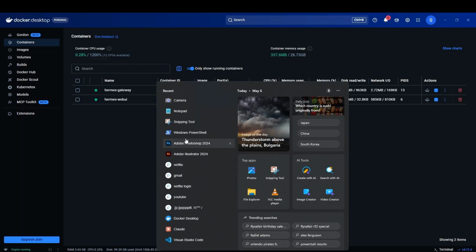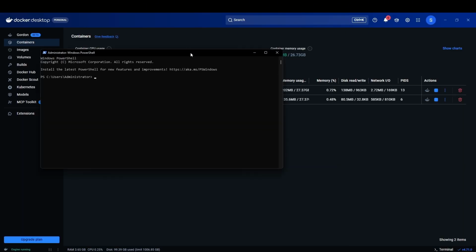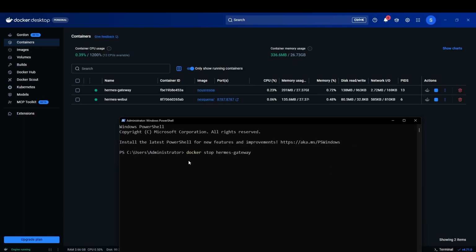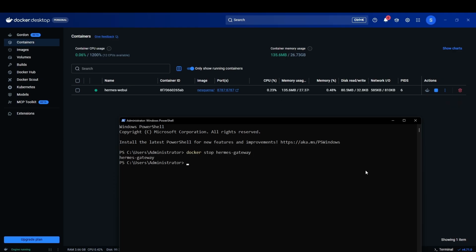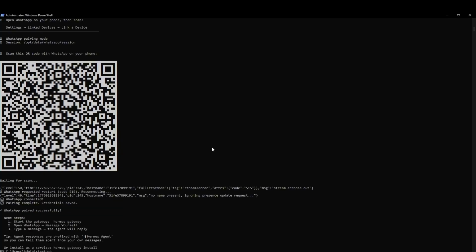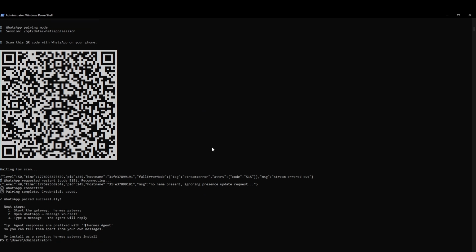First, stop the gateway so it doesn't conflict with the pairing wizard. Docker stop Hermes Gateway. Now run the pairing wizard. This launches a temporary container that prints a QR code right here in the terminal. Docker run -it --rm. QR code appears.